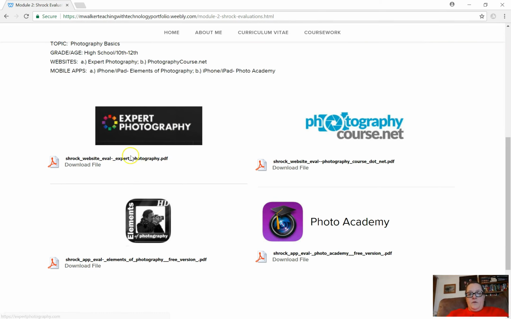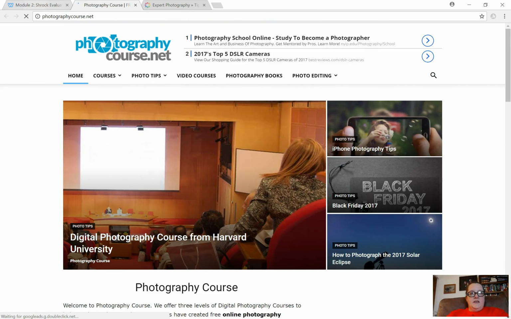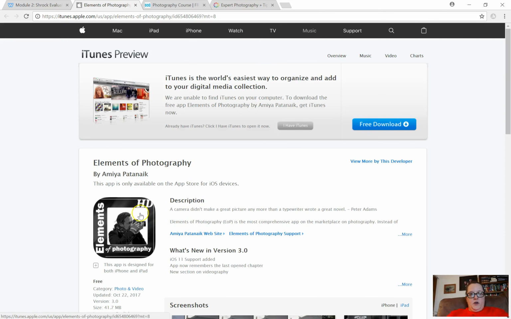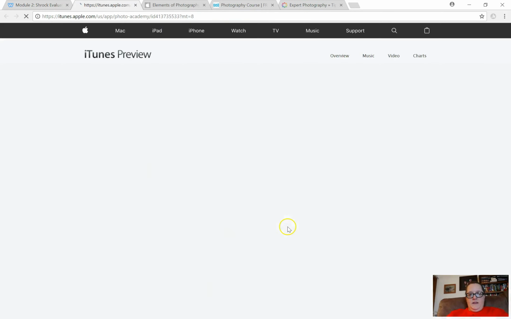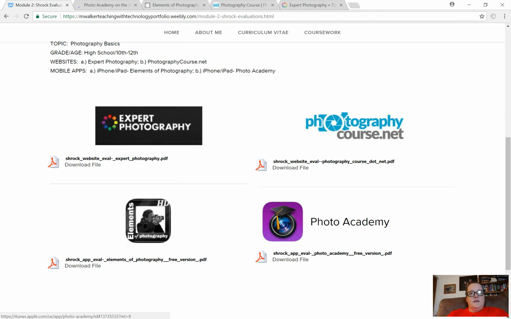I included the Schrock evaluations in PDF where they would have to be downloaded rather than viewed on the screen, just to save space on the page. Same thing with the 2 apps. However, I linked both Expert Photography and photographycourse.net to their websites, and the apps also to the iTunes information about those. So if anyone wants to view more information about those websites or apps, they can click on those links and do so.